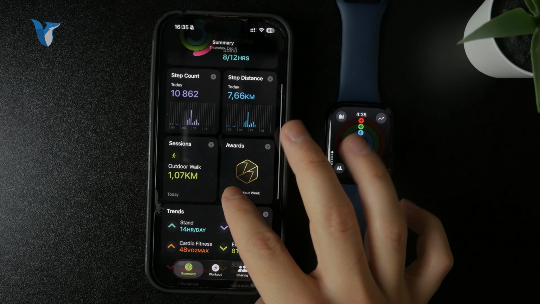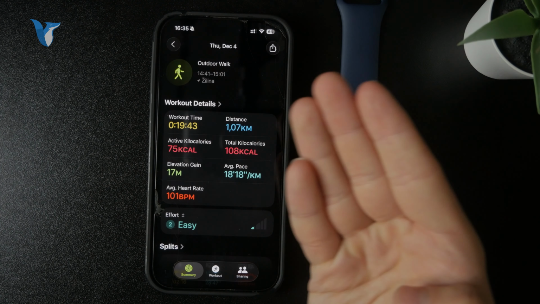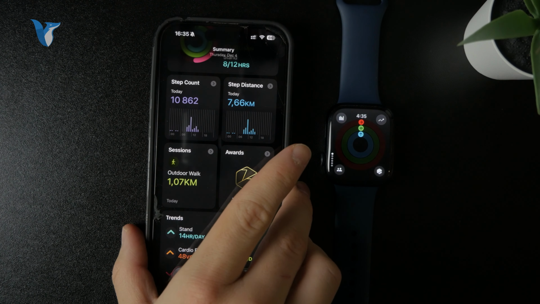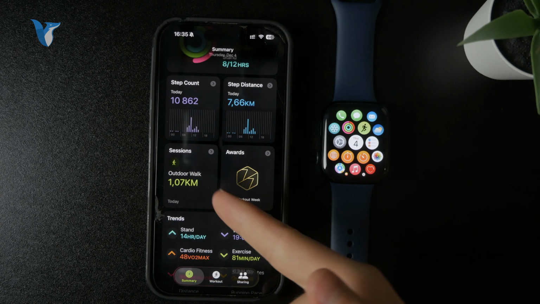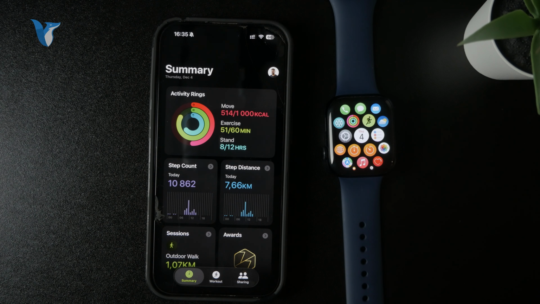If you had any specific workout sessions, you'll be able to find it in here. So for example, it might be like an outdoor walk or a run or whatever happened. You'll be able to click on it and basically browse the data regarding this. But this whole page is the summary, right? So you have it in the top left corner. It literally says summary. So all of the things are going to be tracked in here.